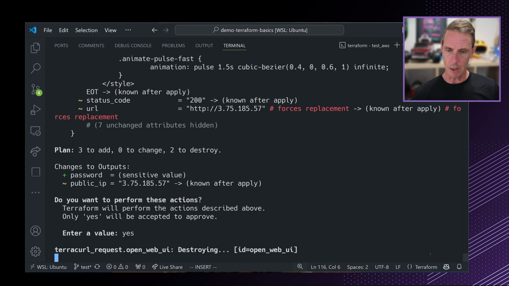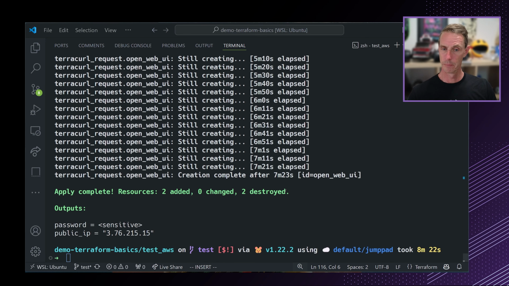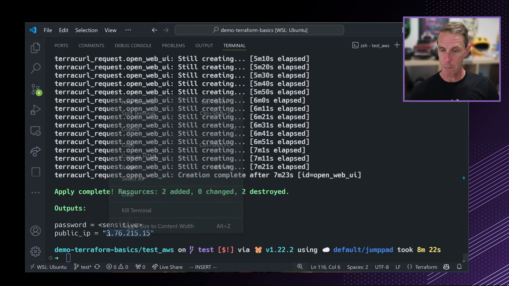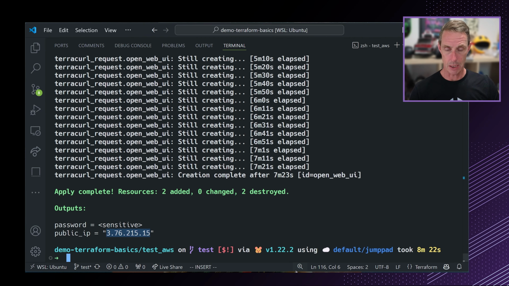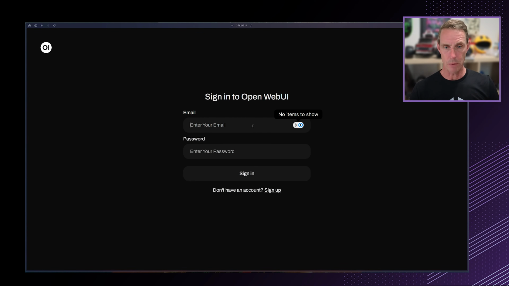So let's just go ahead. We're answering yes, and we're just going to need to wait now for this to complete. Okay, so this is completed. So let's grab that IP address and open this up in our browser. So we have the Open WebUI. Let's type in our username.